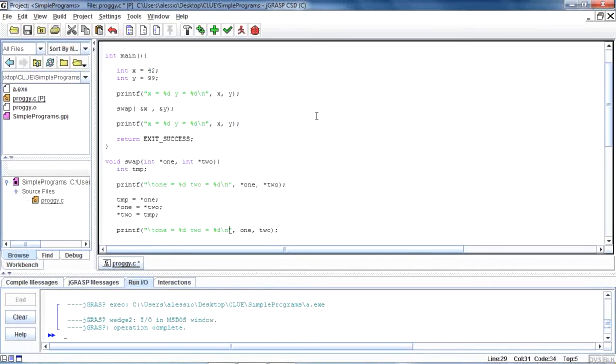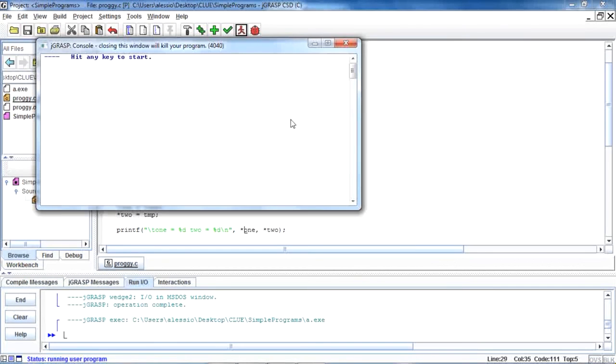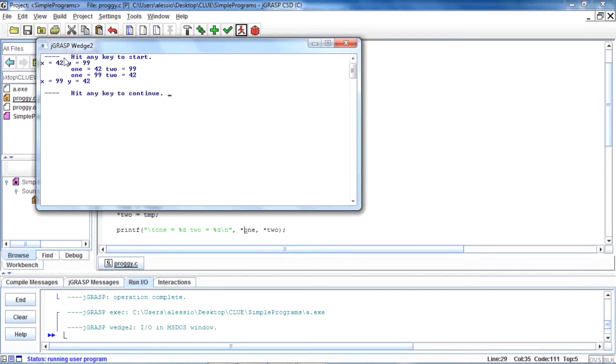Okay, as usual, before we keep talking about this program, we're going to make sure that it's syntactically correct, and that it's doing what we expect it to do, which is a permutation of x and y. Okay, we're in good shape.